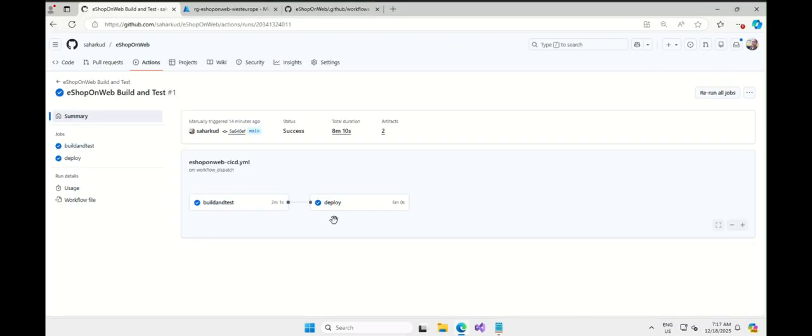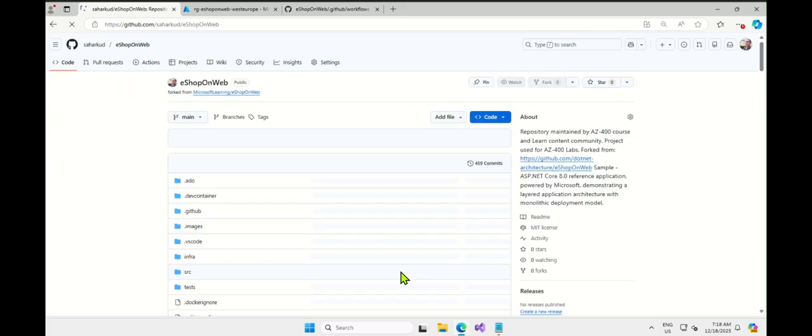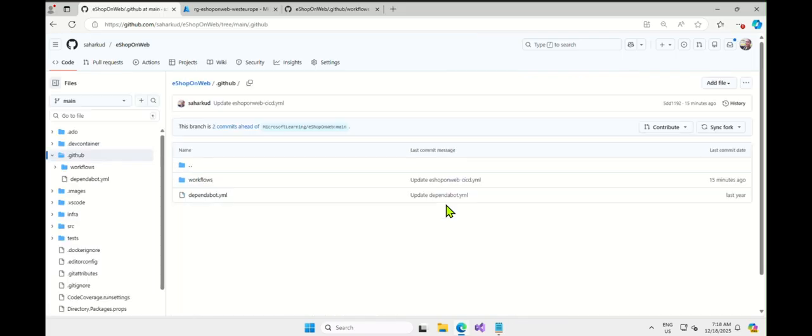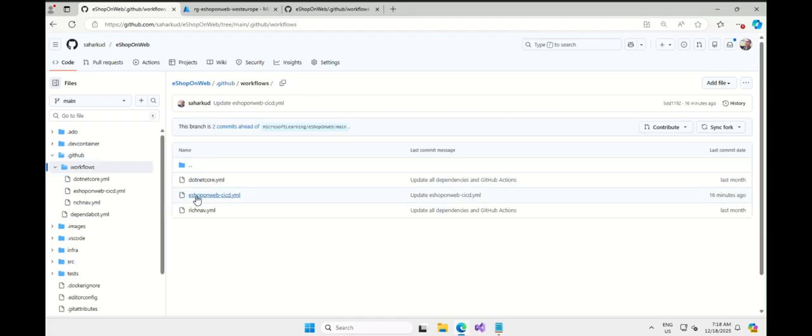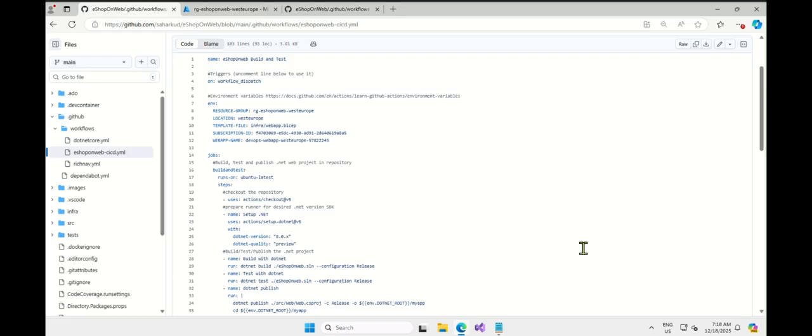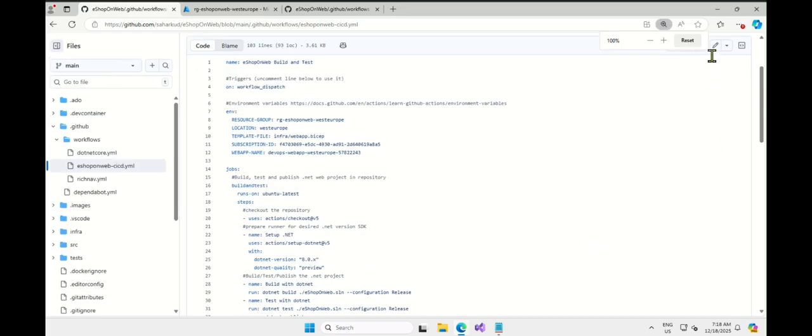So this deployment job is completed, and now we will go and deploy another web app service. So for the second web app service, we have to make some changes in the workflow file. So here we will make some changes in the workflow file.